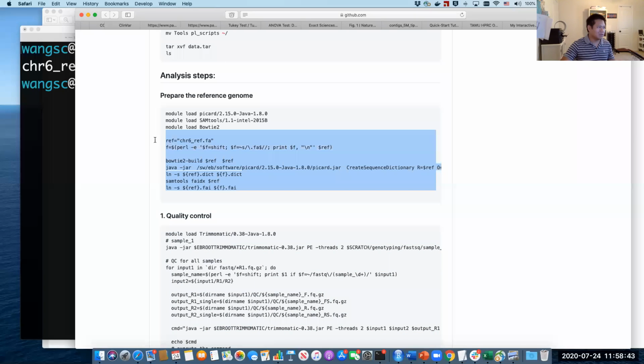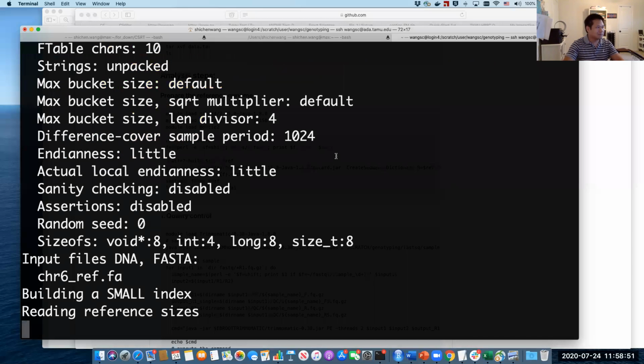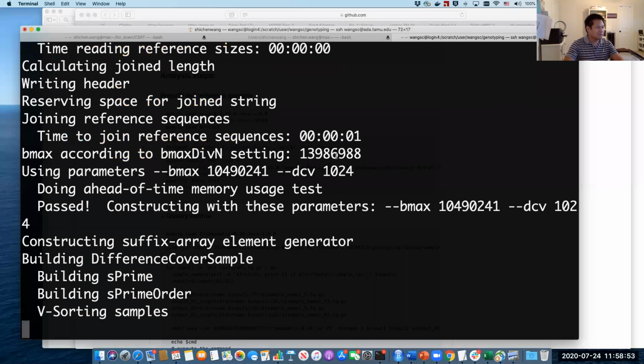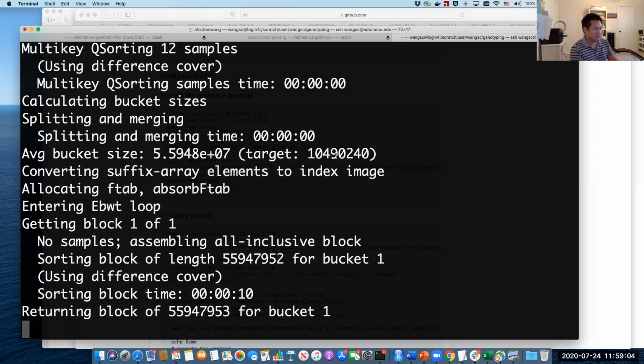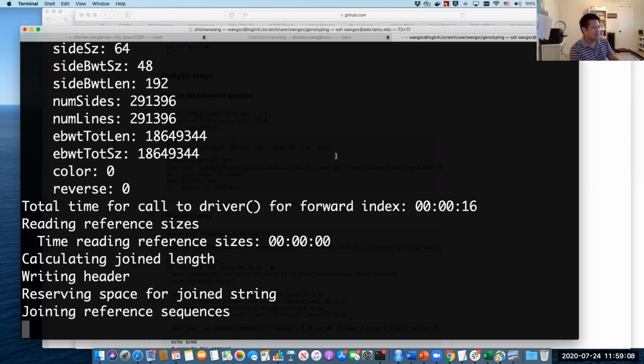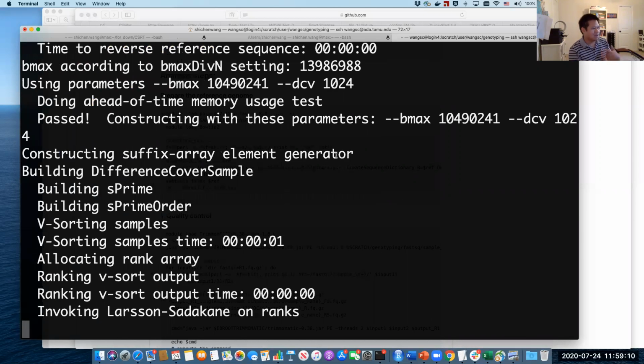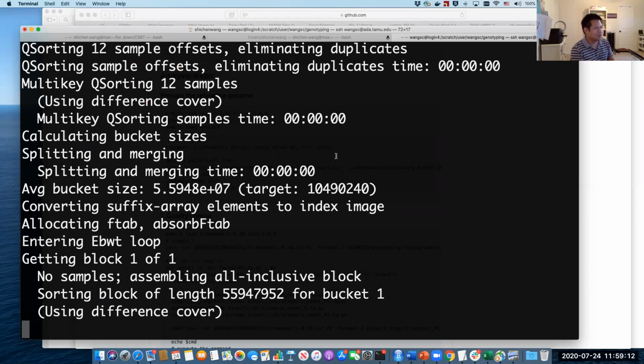Let's copy all those from the reference equals something to the end. Okay, let's paste here. Because those files are really small, it's for testing, you can run it on the login node. It's okay. But when you have a really big file, like a big reference genome, it's gonna take hours to build the index. You probably will need to submit the job to the working node.